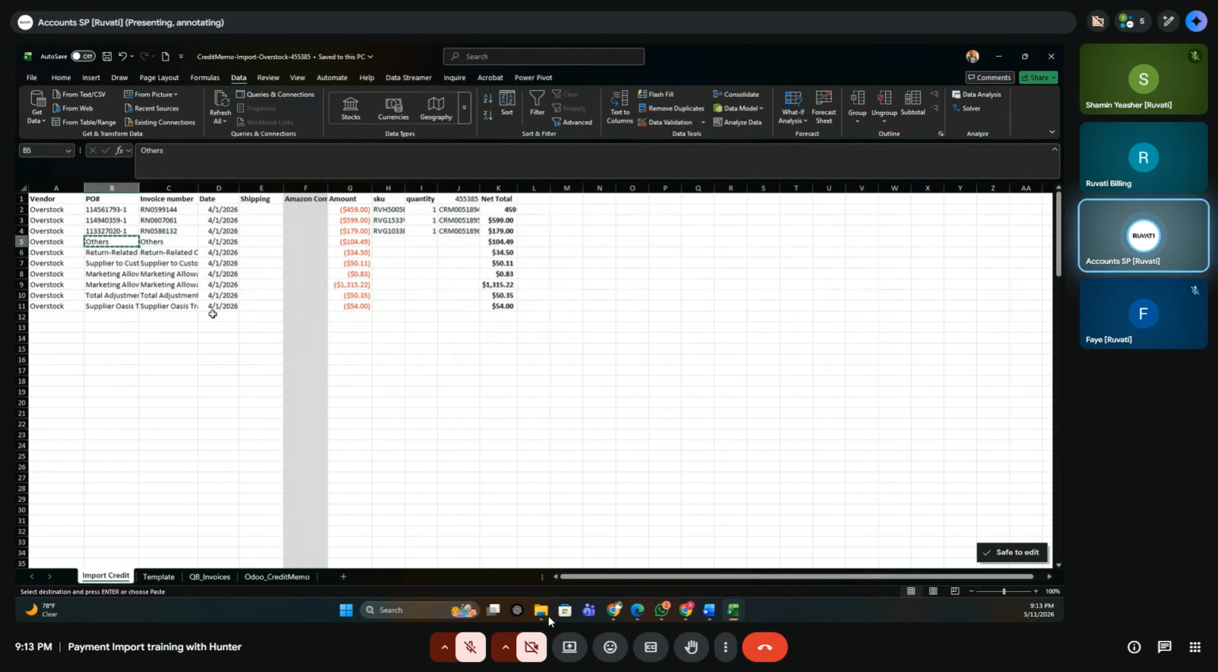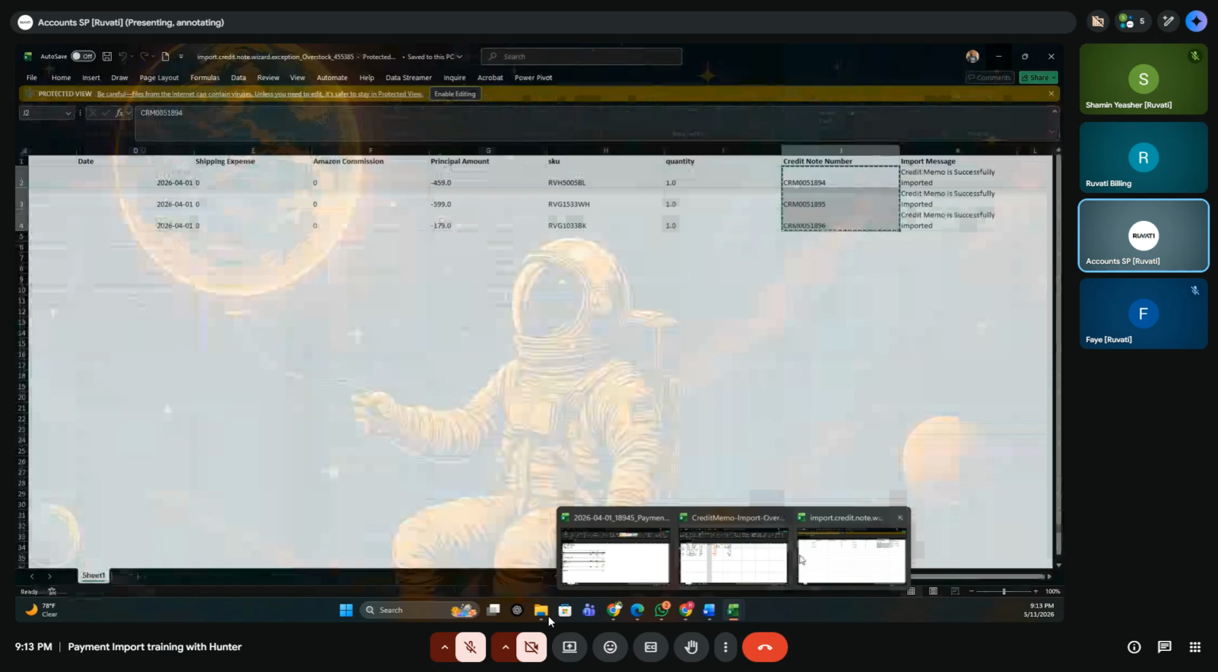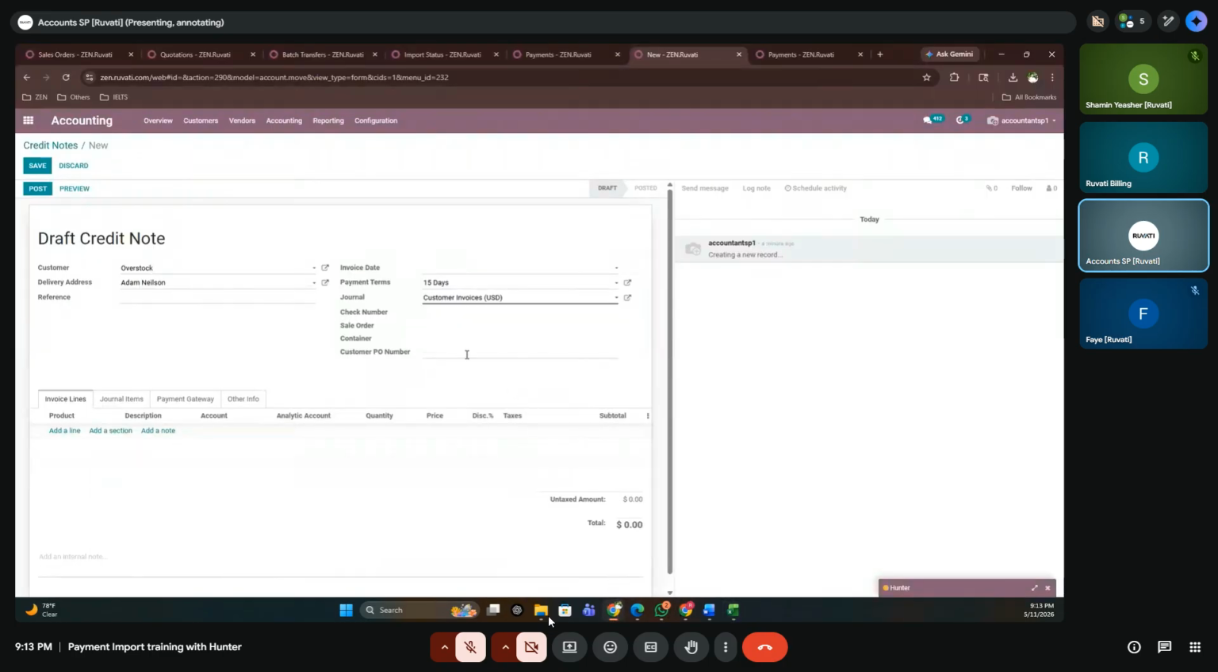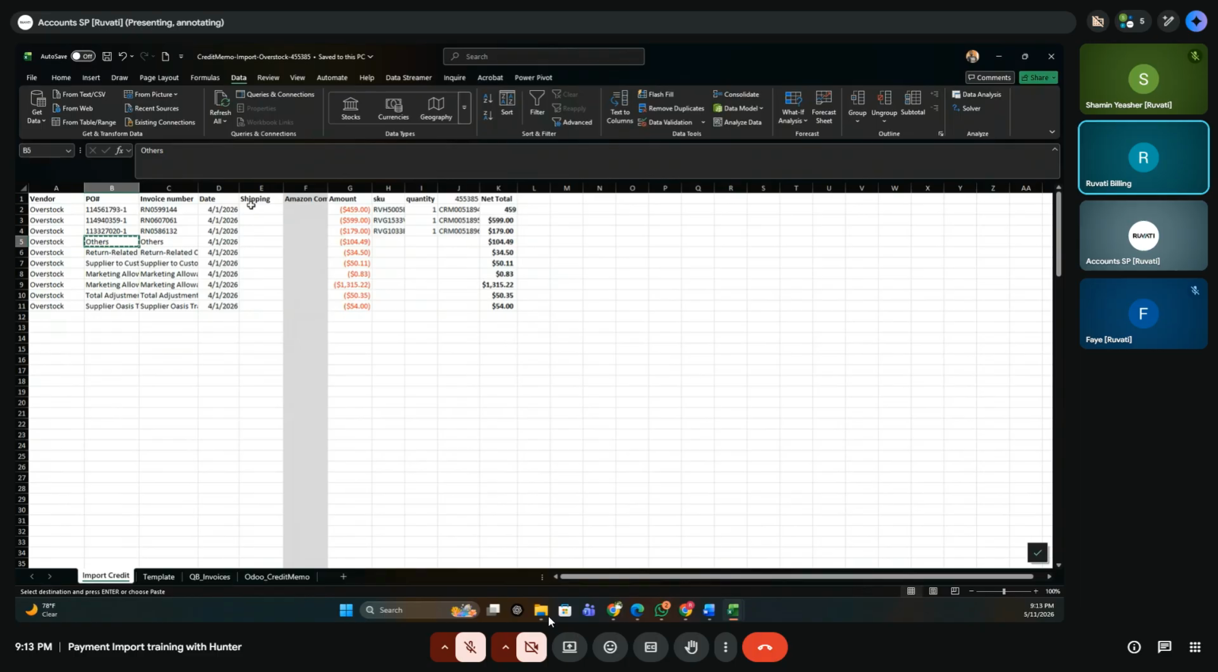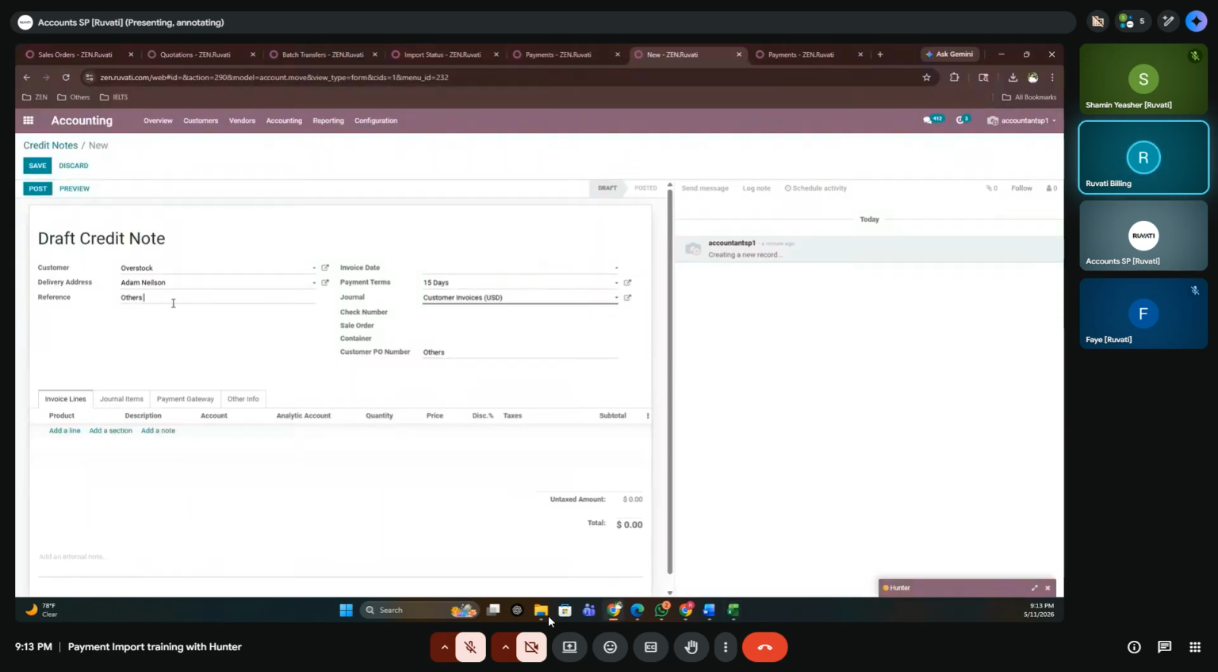Should I put just others here? Yeah, this is what I always do. You put others in customer, PO number, and reference. But for reference, I like to follow by putting in the check number behind, as you can see on page 1219. That way, it's just easier to keep track. Okay, like this.